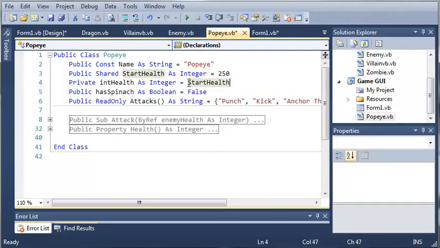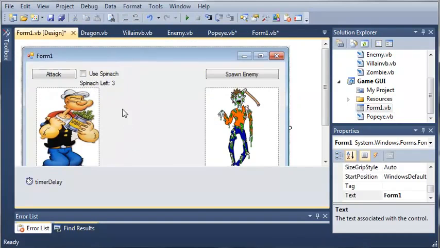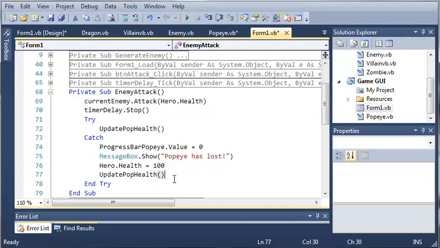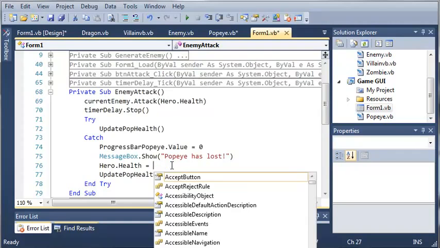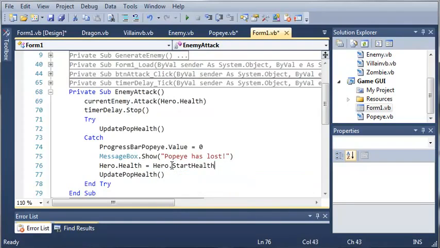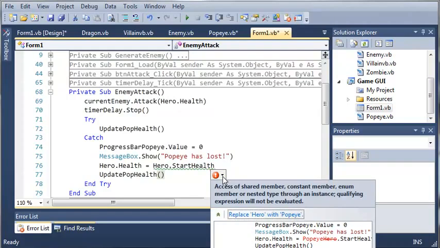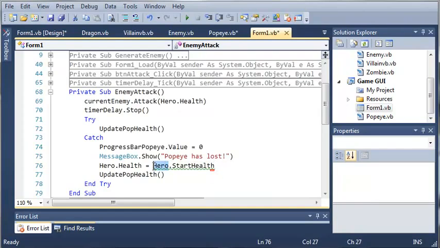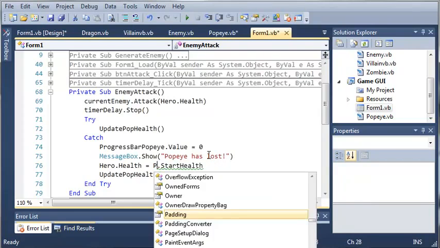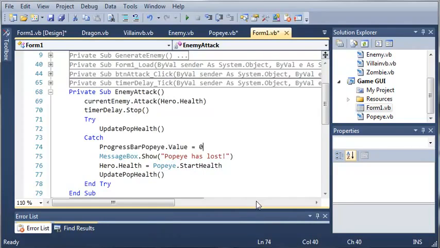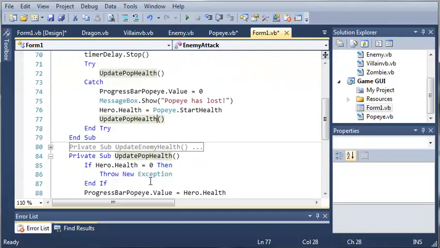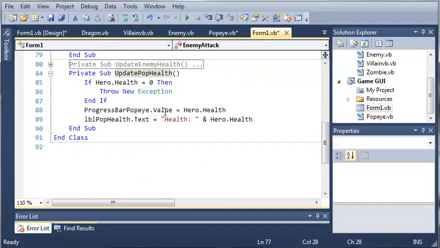Okay, so now we have our start health that we created. So we'll come back into form1.vb, and we want to set hero.health to hero.startHealth. So it's going to set it back to the default starting health. And because we're using a shared variable, what we're going to need to do is type Popeye.startHealth. Because it's shared and it's the same through all Popeye objects, we're just going to use Popeye here instead of our single object. So come down here to update Popeye health.